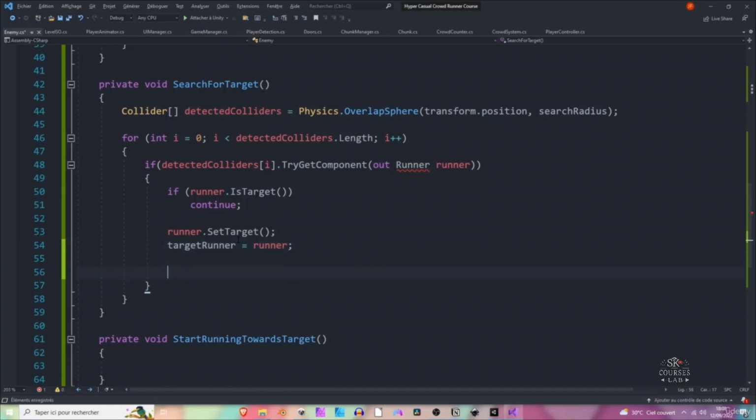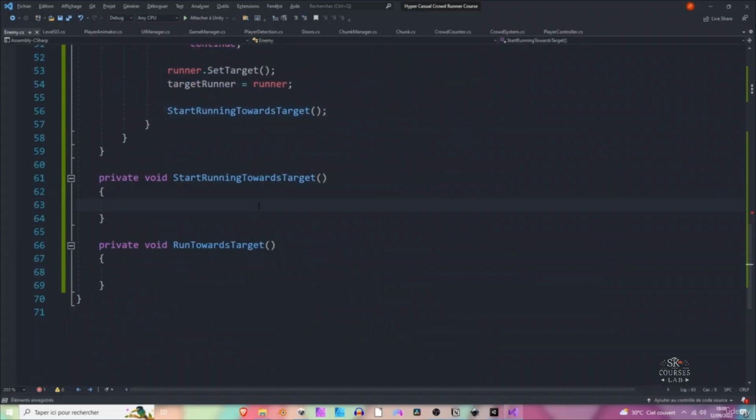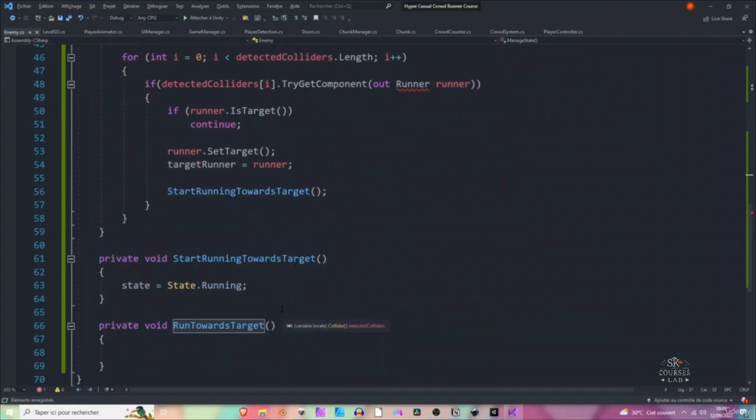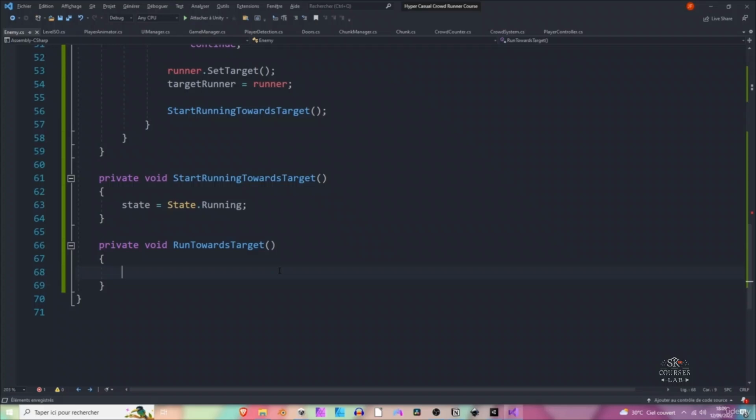After doing that, we can start running towards our target. Perfect. In this method, we are just going to say something quick, which is state equals state.running. It's just to change the state of the enemy. This will allow us to switch from this case to this case. Okay? So now the run towards target method will be called inside the manage state method. Okay, so let's implement this one.